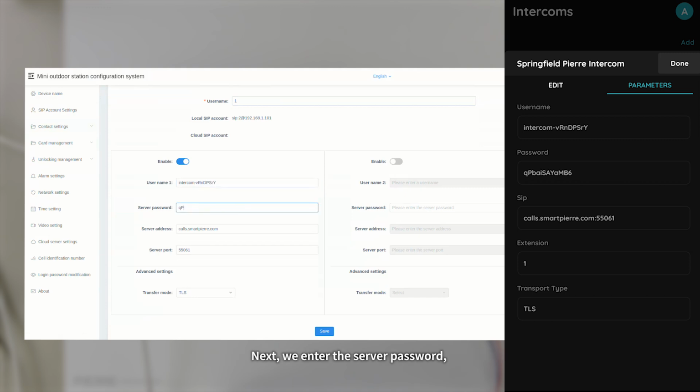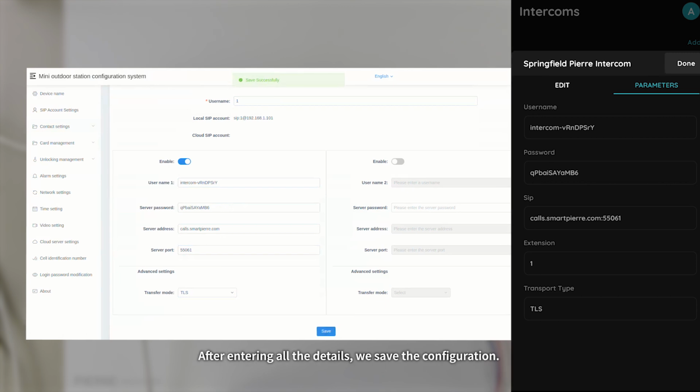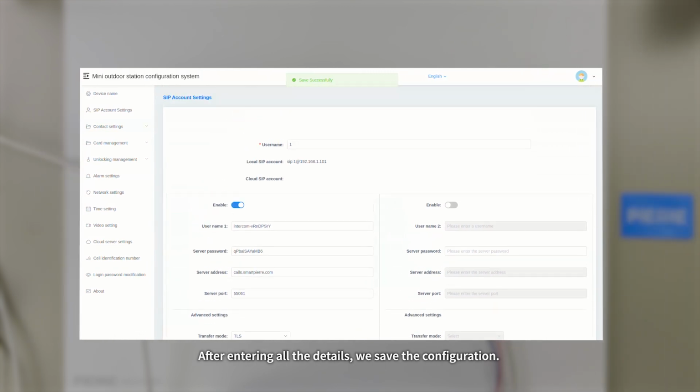Next, we enter the server password and the server port, which is 55,061. It is important to set the transfer method to TLS. Finally, we ensure that SIP account 1 is enabled, allowing the intercom to register with the SIP server. After entering all the details, we save the configuration.